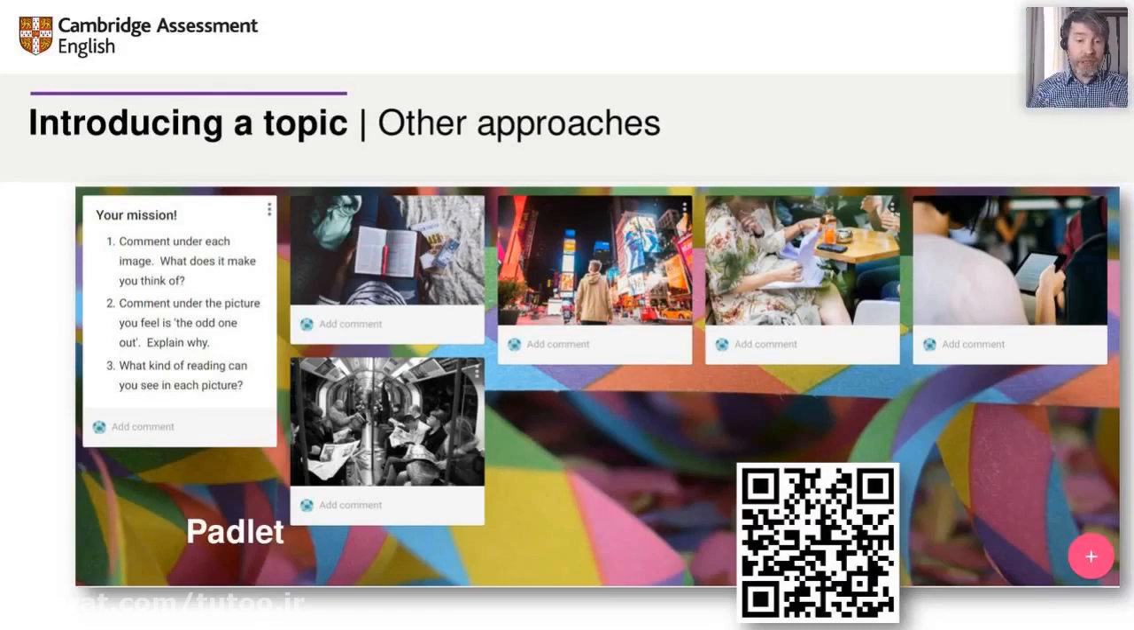Learners can access it. That's a Padlet. They can see their task, and then comment under the pictures after they've had a little bit of time to think about it.